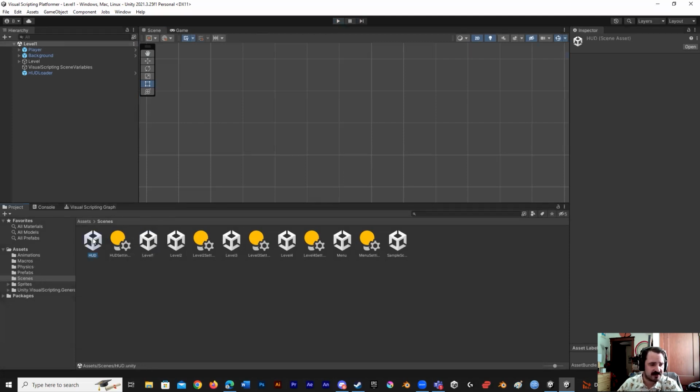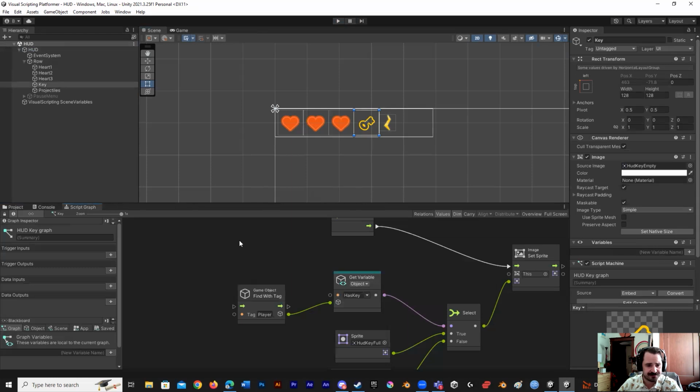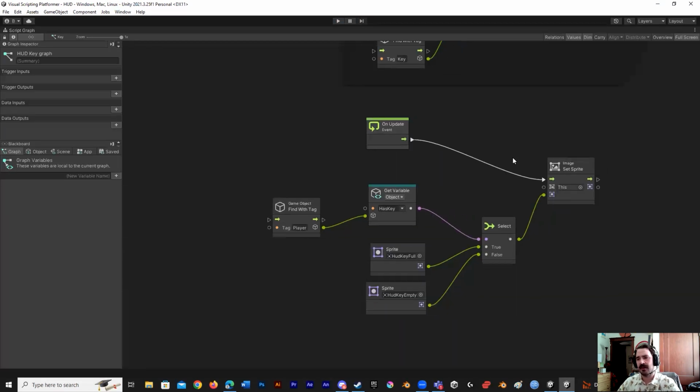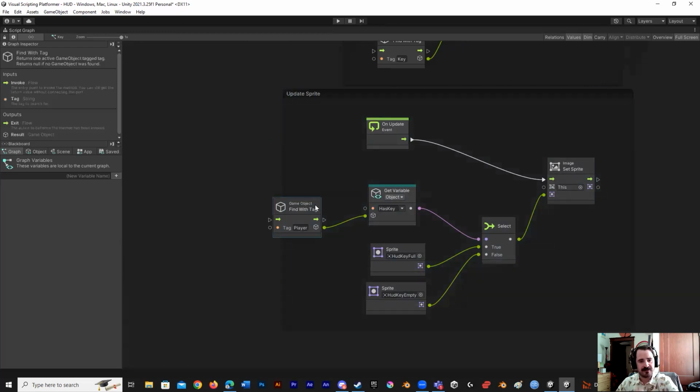Now, there is one small thing that I want to make a point to mention, and I'm going to go back to my HUD scene to show this. So I click on my key item here. There we go. Go to my script graph. Now, I can section this off too. One thing I want to show is that this game object find with tag tends to be a little bit of a slower process.